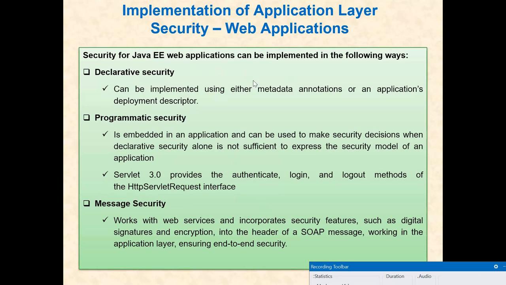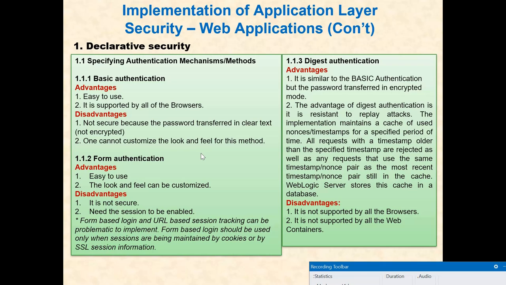So we can actually implement web applications using Java based on declarative security, programmatic security, and message security. Message security will not be covered. We will be looking into declarative security and programmatic security. What exactly does declarative security mean?